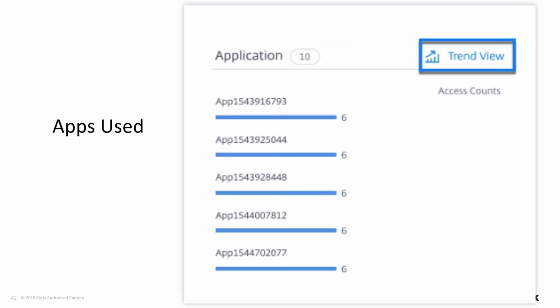Apps used: the number of applications accessed by the user during this time period. Citrix Analytics collects this data from Citrix Virtual Apps and Desktops. Click a user name, then navigate to the User Info to view the name and number of applications used by the user. The Trend View, again, provides a representation of the user's application history for any specific period of time.